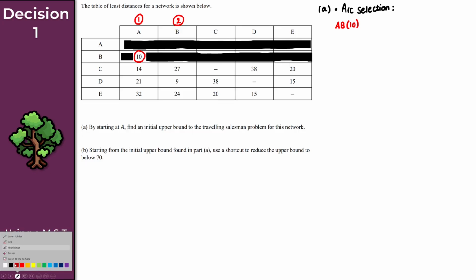Perfect. Okay, and again, we just repeat this process, right? Now at this stage, don't forget that we do need to look down both column 1 and column 2, or column A and column B, whichever you prefer, not just column B. Okay, so I've got a choice of 14, 21, and 32, or 27, 9, and 24. So clearly, the smallest possible value here is 9, right? So we circle this, like so.